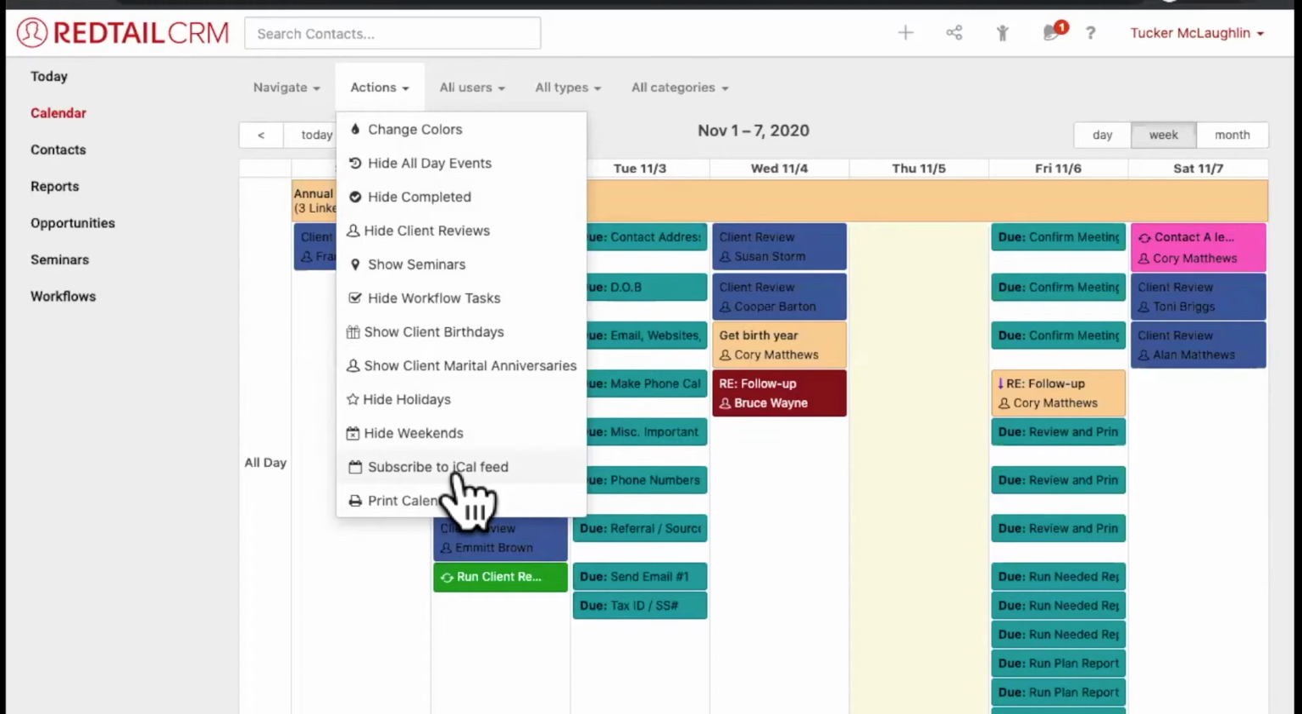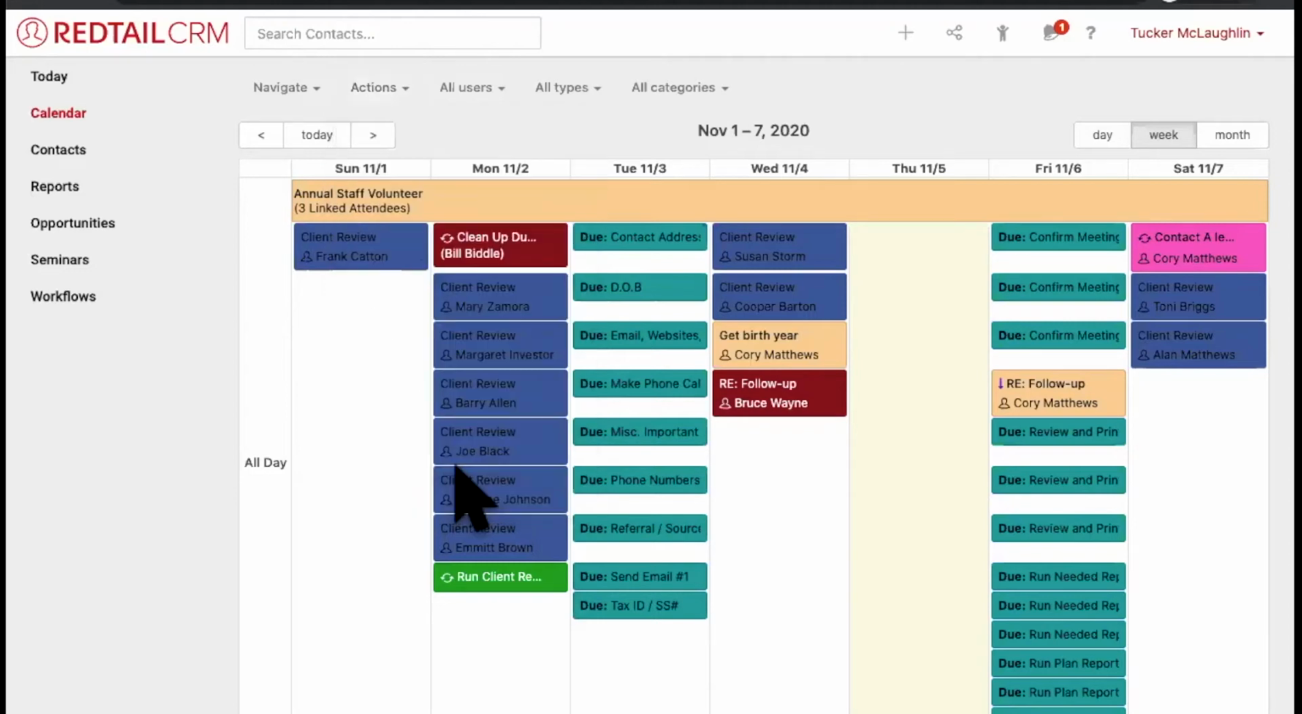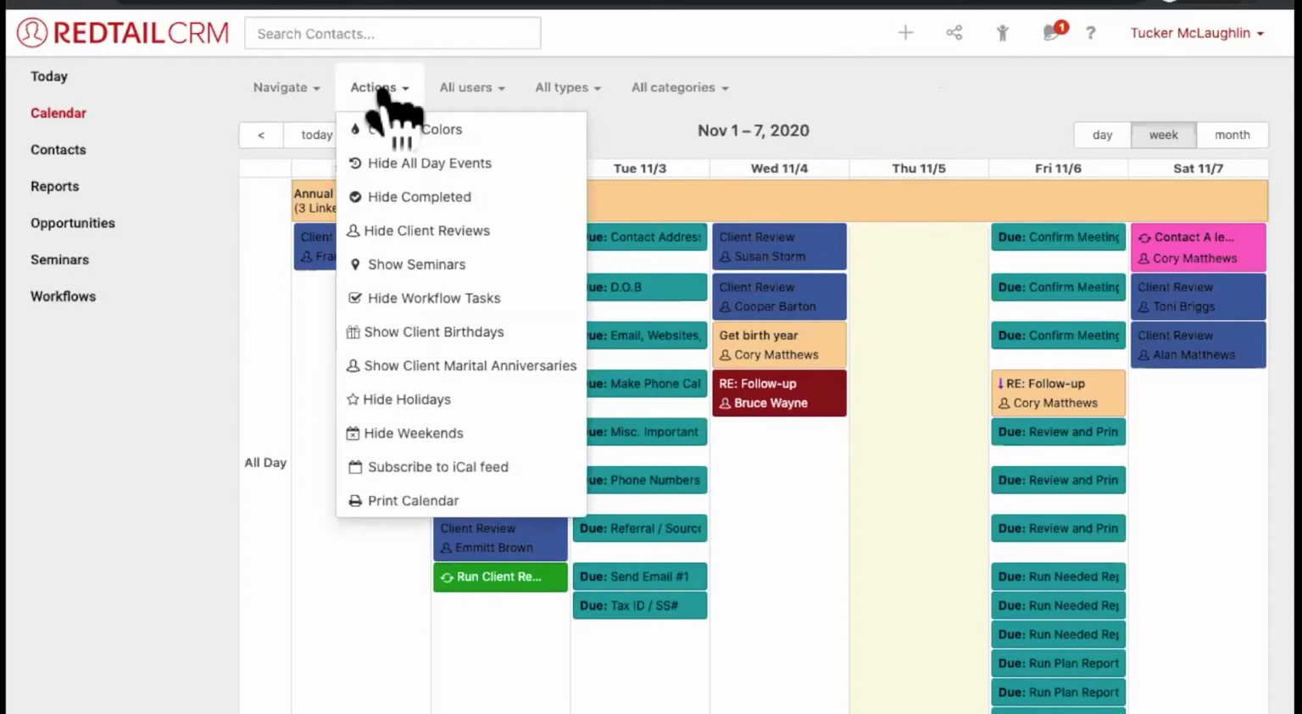So what you want to think of here is maybe when we're using Mac computers. So maybe when I open up my Mac computer's calendar, I want to see my Redtail events. I can select subscribe to iCalFeed and it'll open up the machine's calendar to download the Redtail calendar into the Mac calendar in this example. So that way, when I go to my Finder, I open up calendar, I'm going to be able to see my Redtail events there.